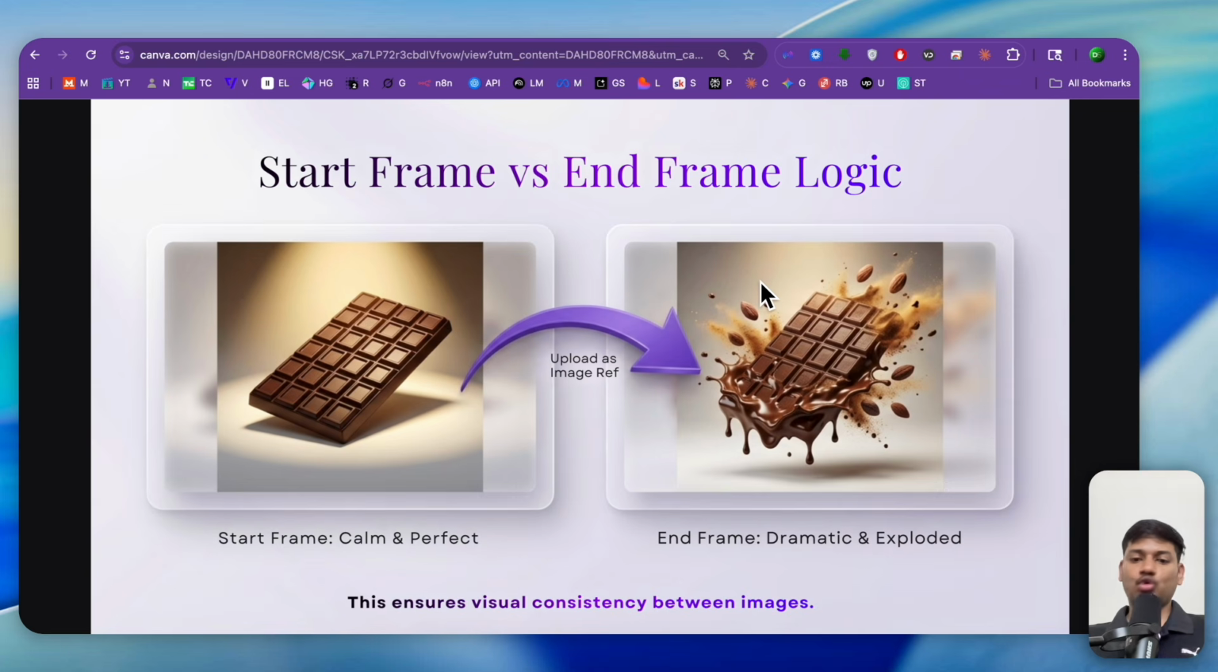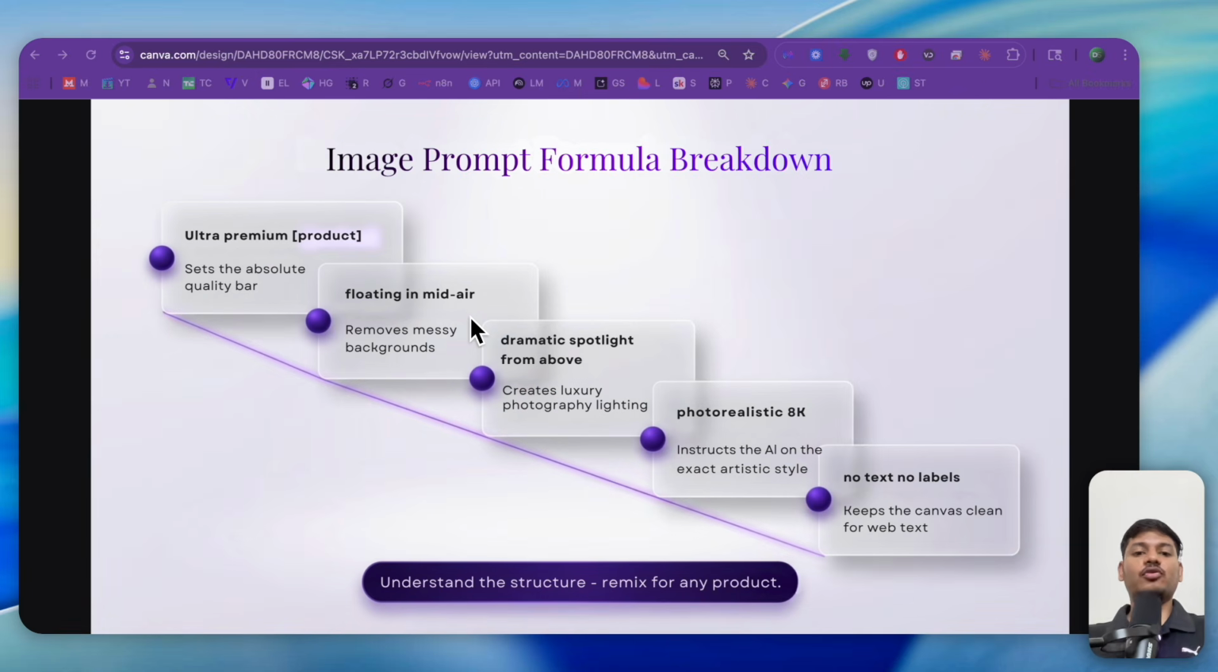So now we need 2 images. Number 1, we need a start frame, and then we'll need the end frame. The start frame should be calm and clean, and the product should look perfect, and the end frame should look dynamic like this. So before we generate the image, let us see how we have to write the prompt.